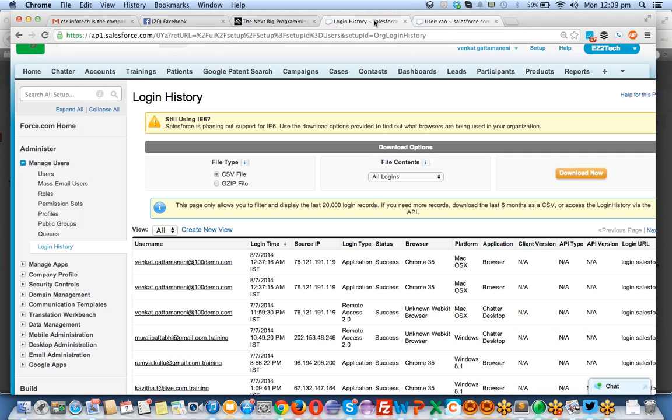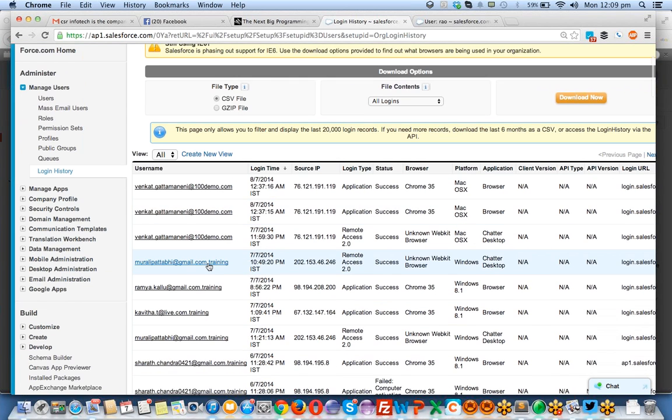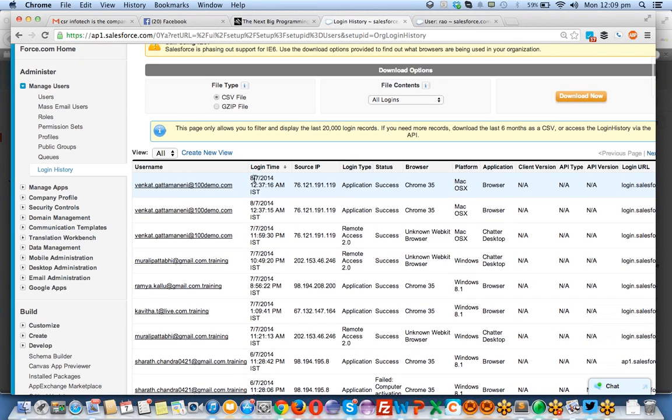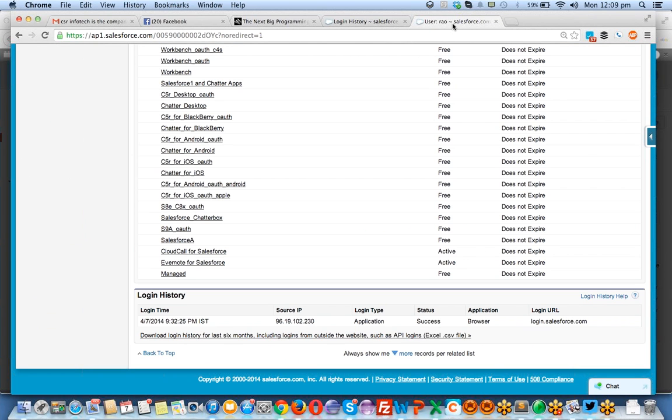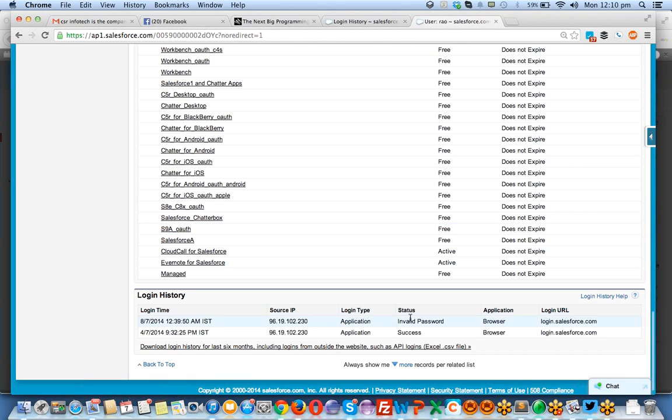If you come here, I can even see all the organization's login history. So it's here. I have logged in today, this is IST. Let's change the time. You tried to log in? Yes, I tried, but it's not accessing. Sure, I'm refreshing. Now let's see what's happened to your user account. Yes, invalid password. The problem is invalid password. You entered the wrong password.